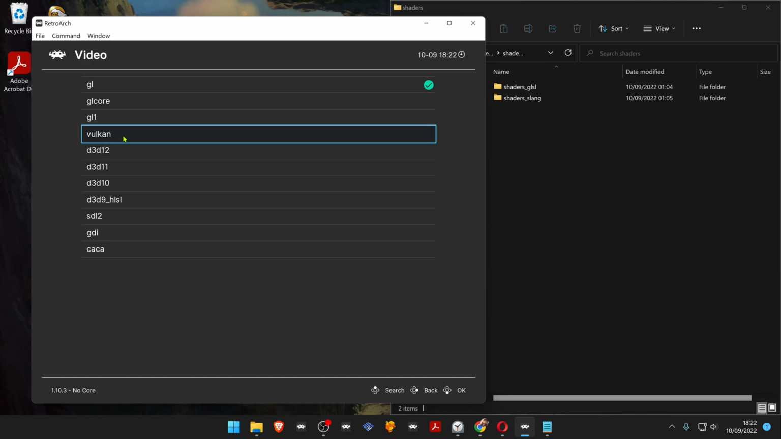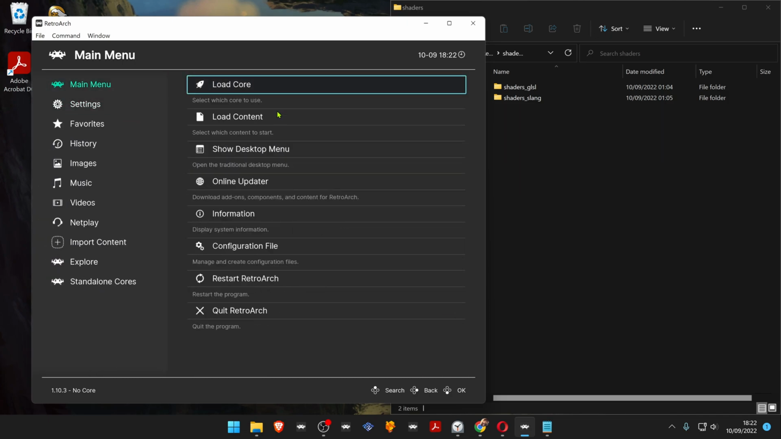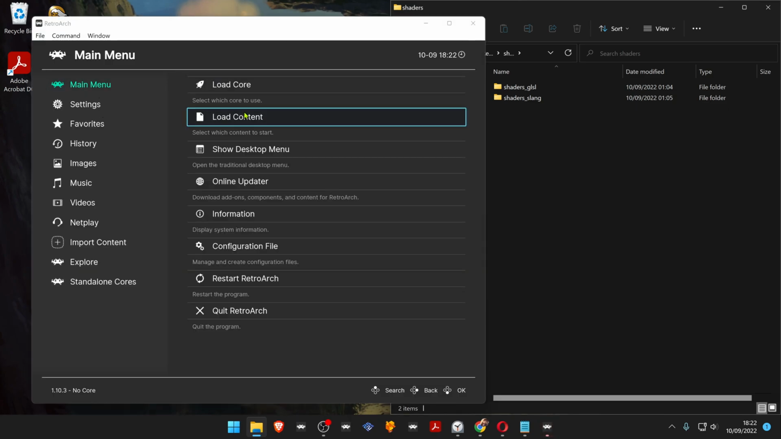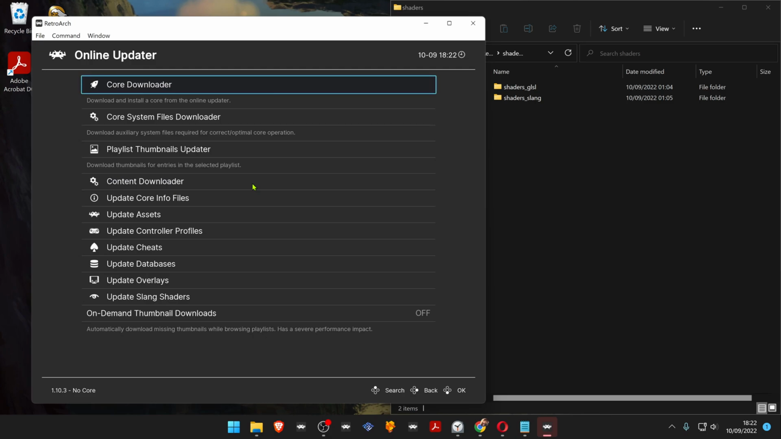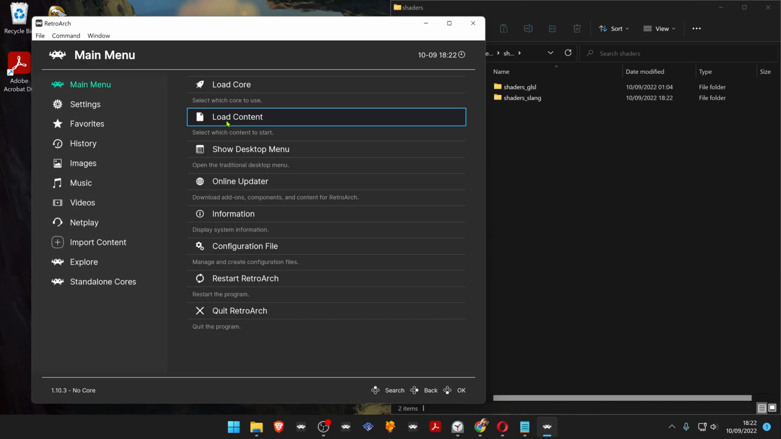Now, to download the shaders, choose the video driver that you want. I'm going to choose the Vulkan drivers because I like the Vulkan drivers. Then restart RetroArch. Go to the online updater and select update slang shaders. This will download the shaders if you don't have them, or it will update with new shaders if available. Then you can load the game.